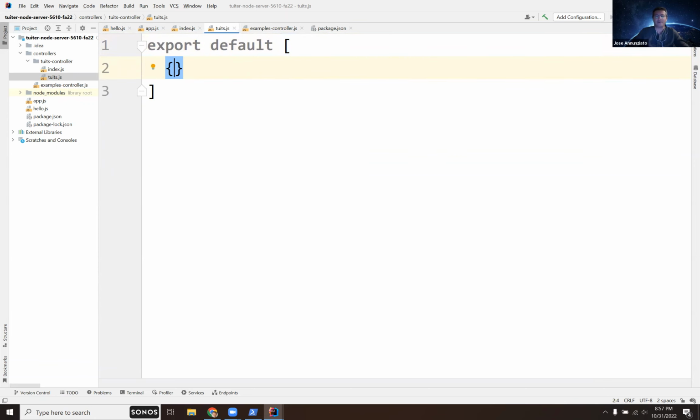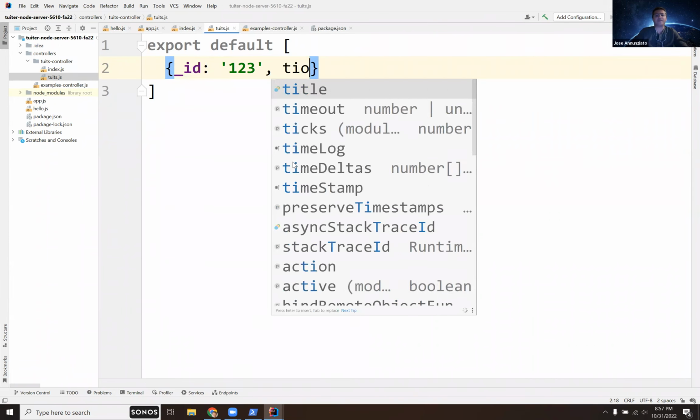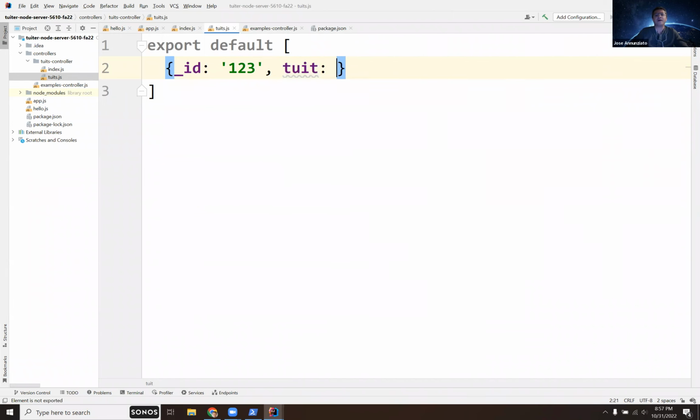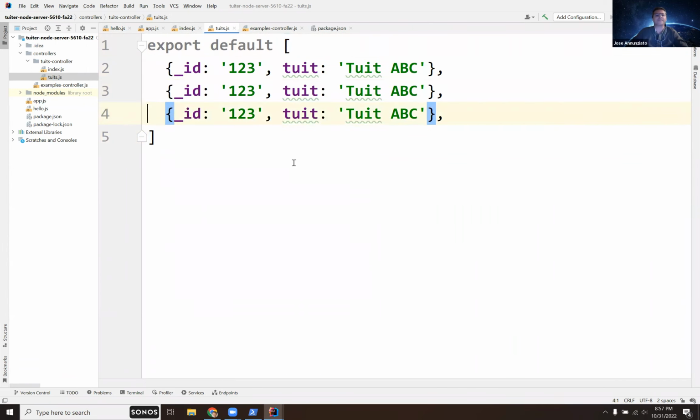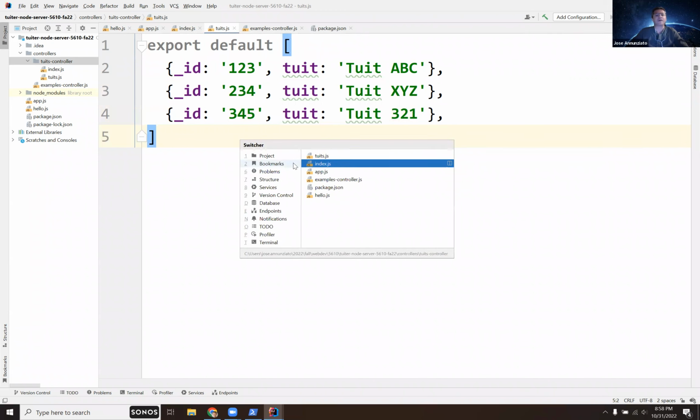This could be one that has ID of 3 and the tweet that says tweet. Let's see. Let's create a few of these. Okay. 4, 5. This is C. C. And okay. All right.